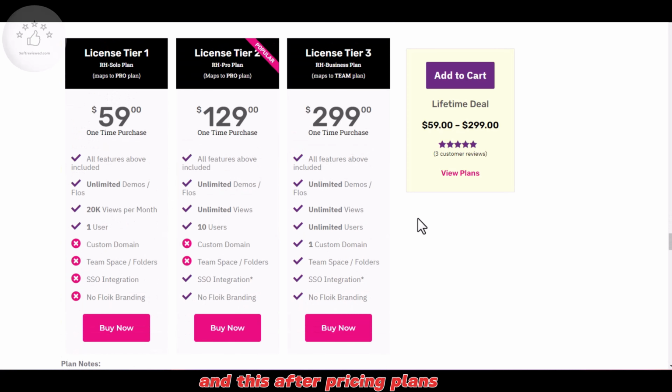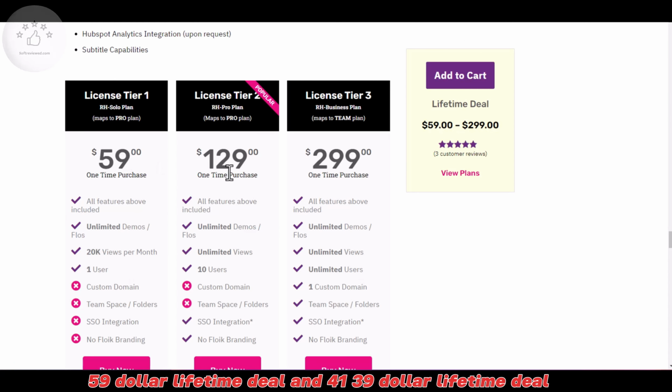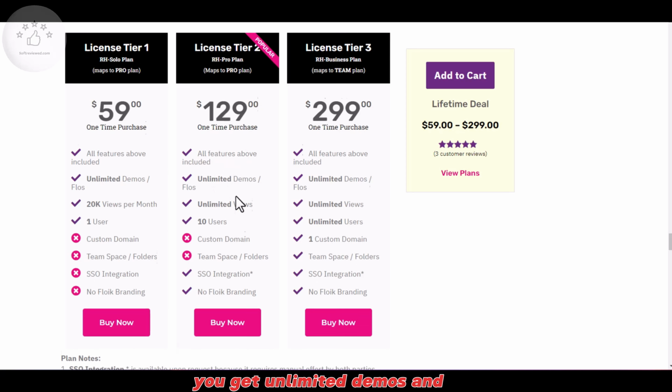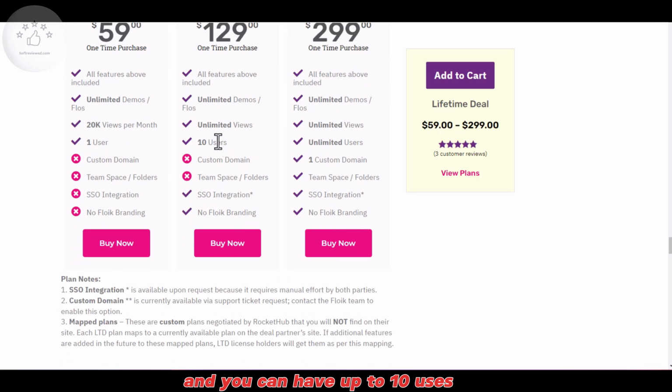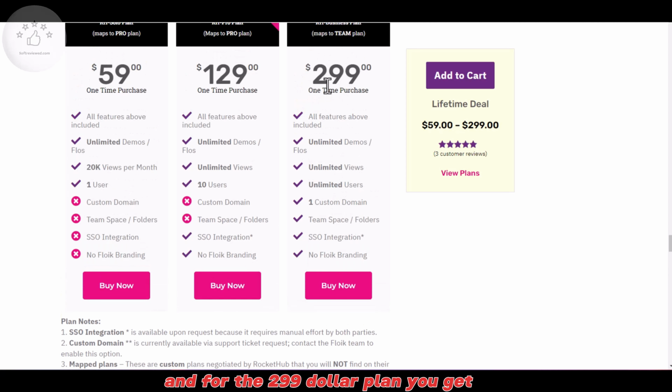And these are the pricing plans. For tier 1, you just need to pay $59, and it's a lifetime deal, and you get unlimited demos and flows, restricted up to 20,000 views per month, and you can have only one user. For the $129 lifetime deal, you get unlimited demos, and you can have up to 10 users, SSO integration, and no Floik branding. And for the $299 plan, you get unlimited demos, unlimited users. You can add your own custom domain and have team space or folders, SSO integration, and Floik branding will not be there as well.